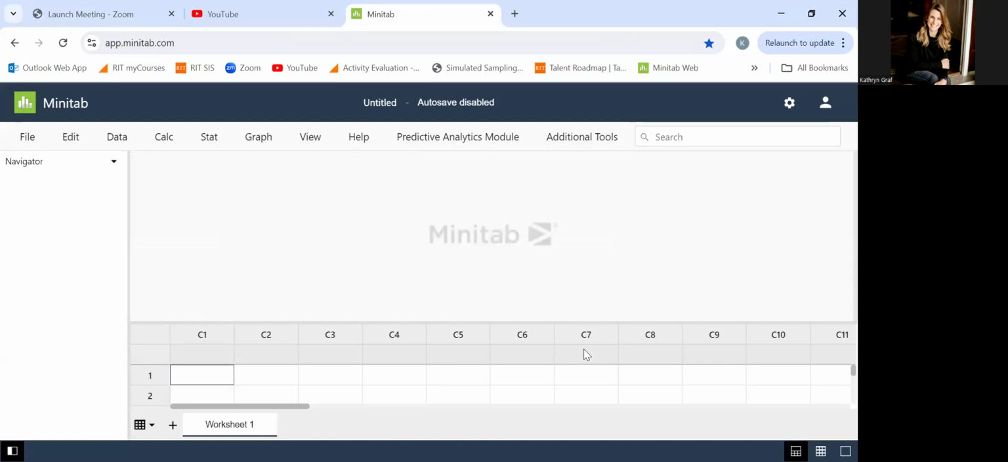So once I'm in this section of Minitab and I want to bring some data in from an existing file, I am going to already know where the file is, first of all. Maybe I just downloaded it or maybe it's stored somewhere on my computer, but I will go to File, Open.